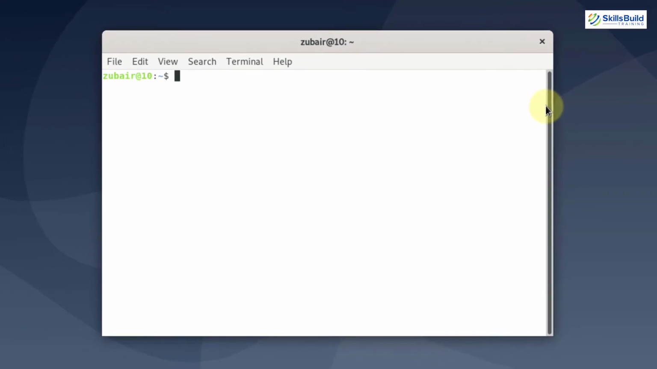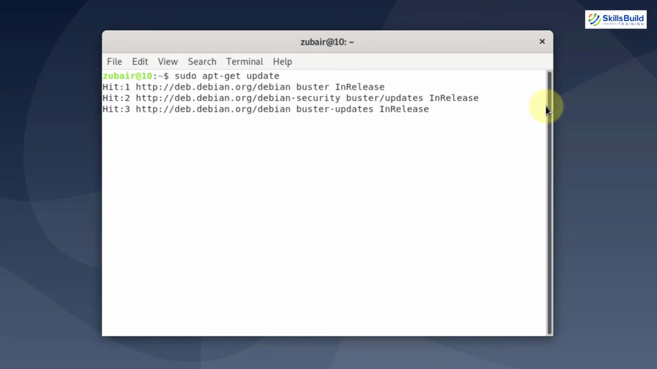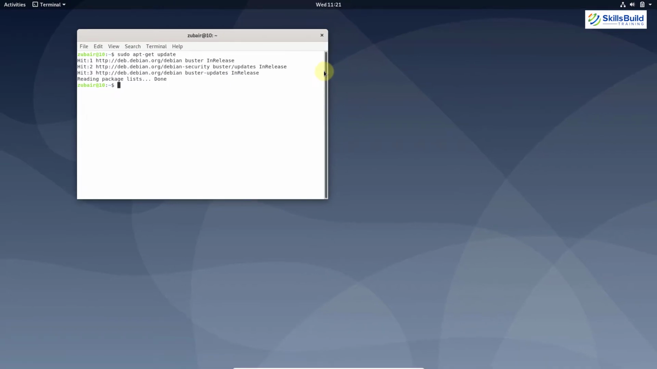I will write a command here, that is sudo apt-get update, and hit enter. And now it is updating my system. So we are done with the update here. Now all of the packages in my Debian 10.9 are updated, and I do not need to update them one by one.